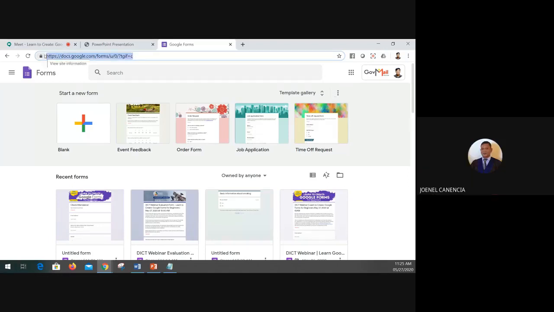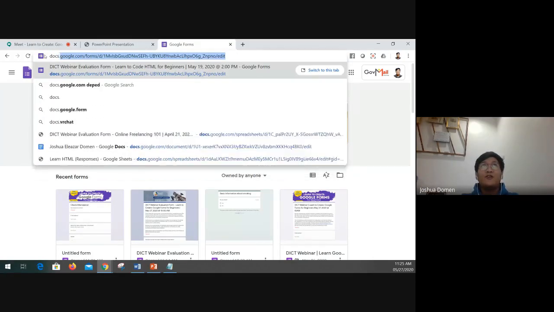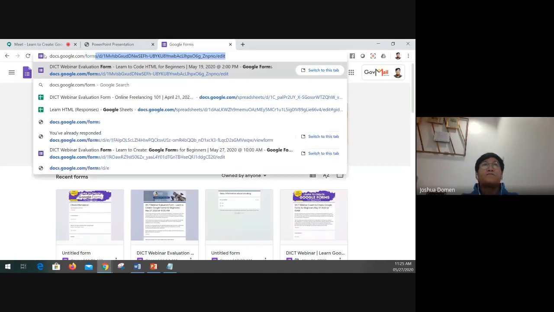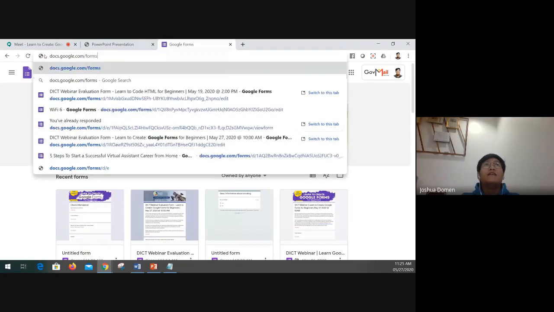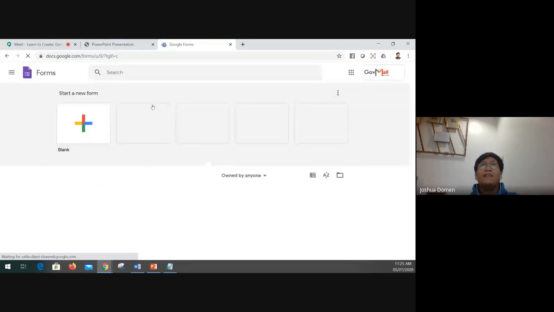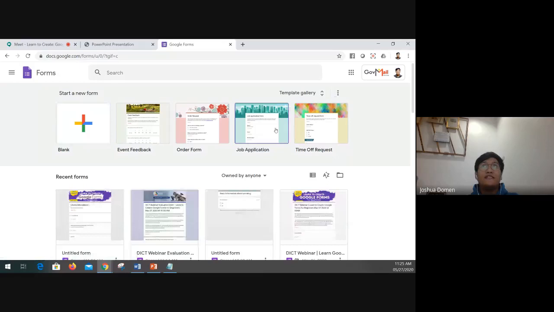Another one aside from forms.google.com is typing in sa address bar nyo or sa URL nyo ng docs.google.com/forms. And when you do so, you are directed or redirected to the same interface that we had a while ago. The same pa rin.